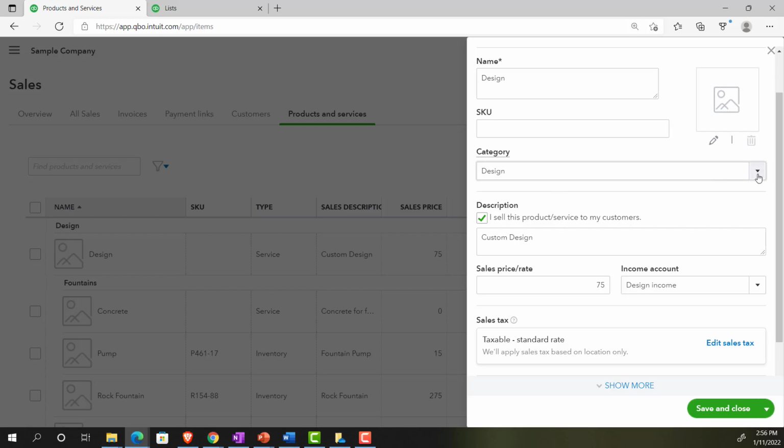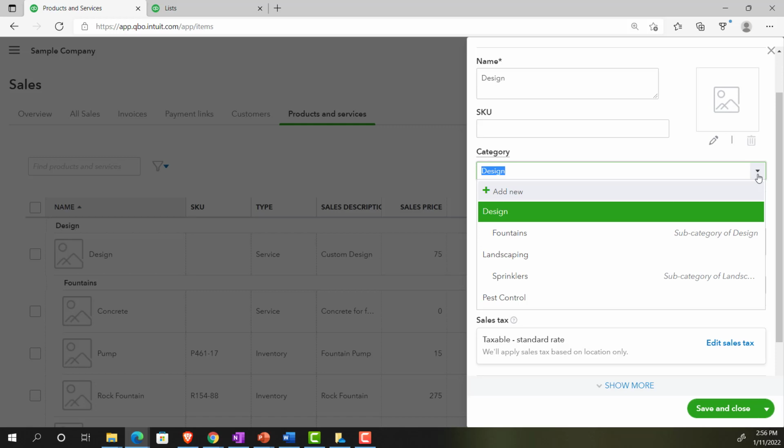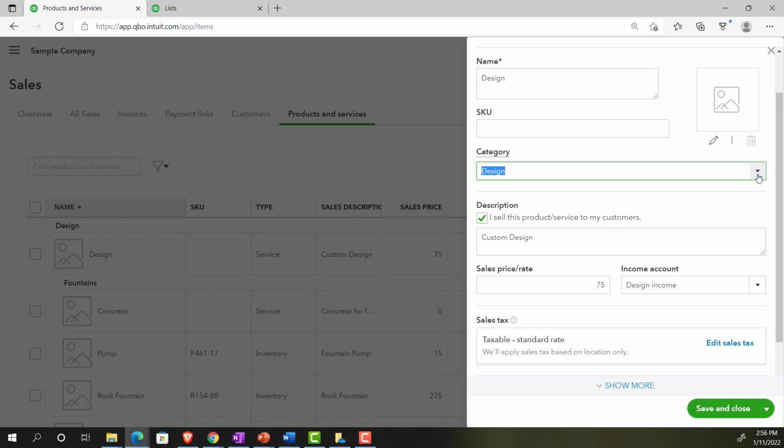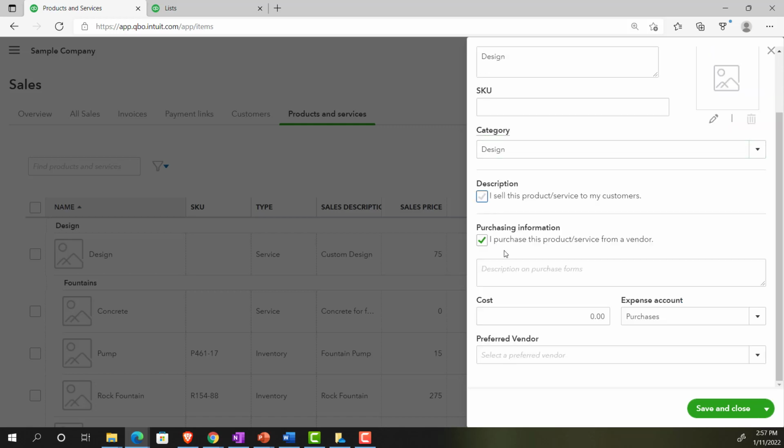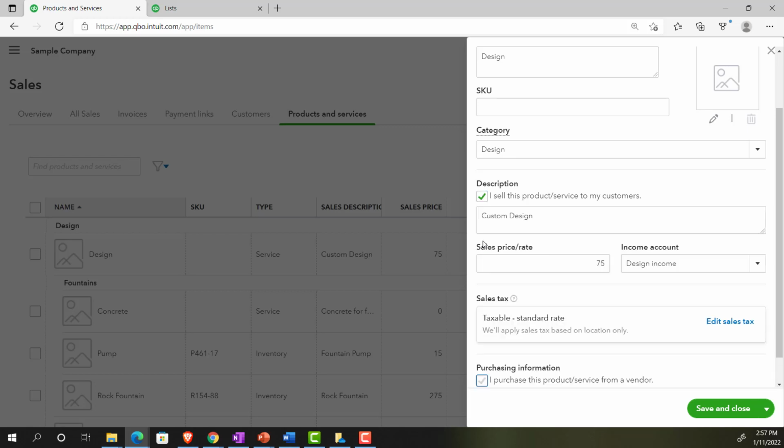We have the category. If you don't have any categories, then you won't have anything here. But if you set up the categories to make some more easily sortable items here, then you can just have the category that would be set up as well. And then we have the description. I sell this product or service to my customers, or if I uncheck that, I purchase this product or service from vendors. So I'm going to check off the first one. The description is going to be the customer design.